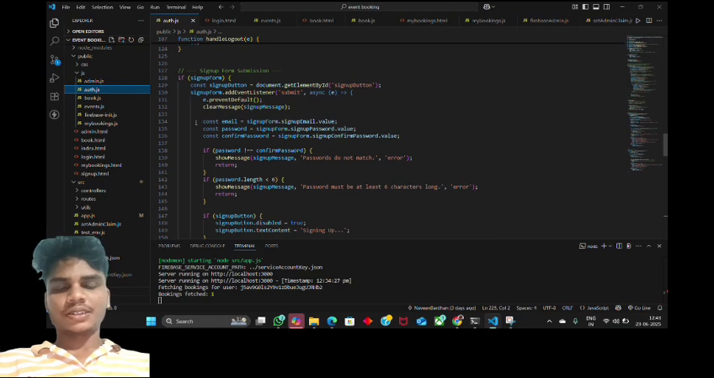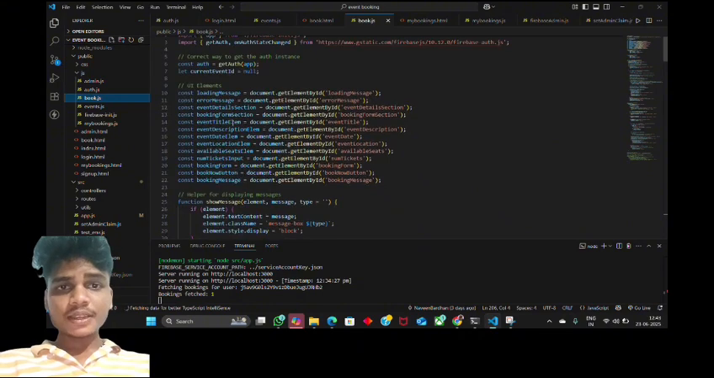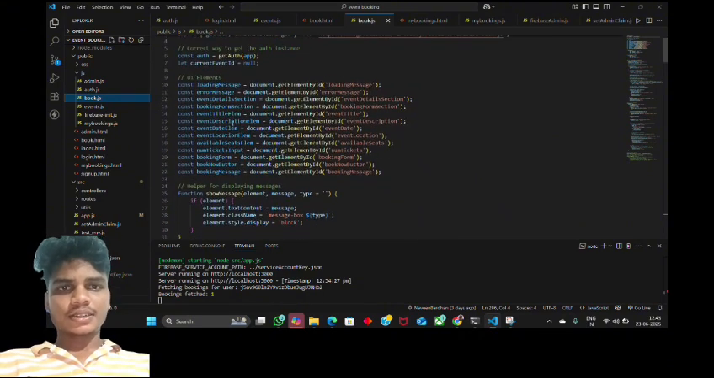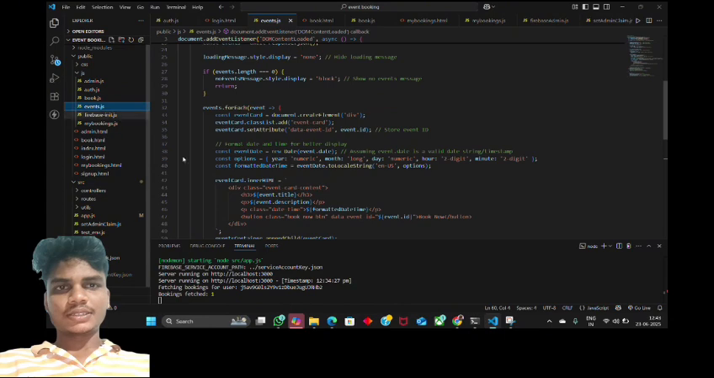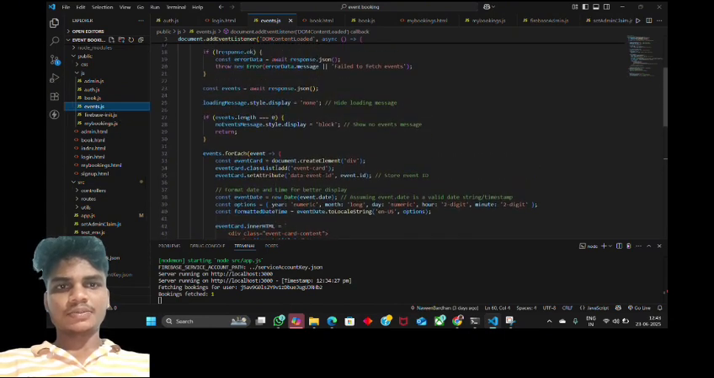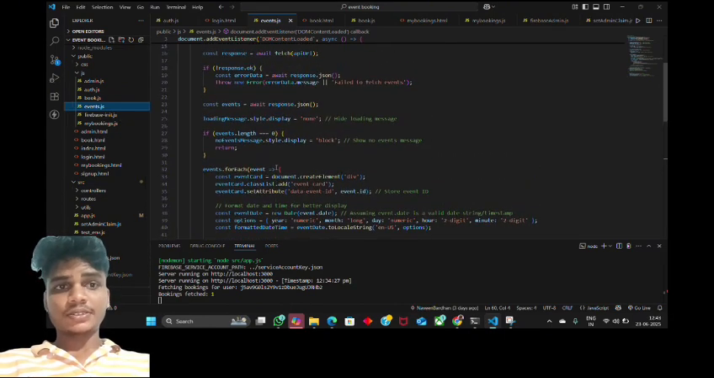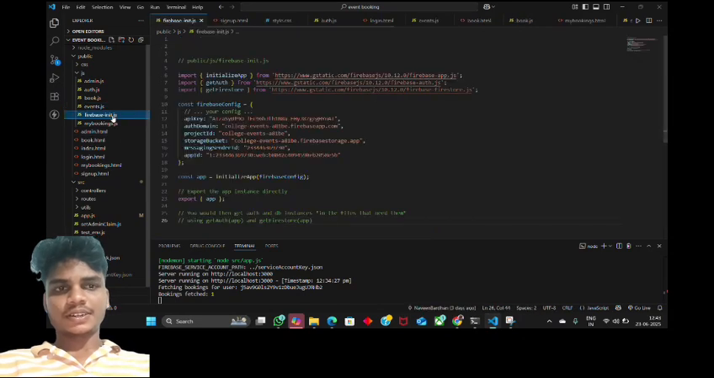Next is the events.js file, which fetches the data and displays events. This file fetches all events from the backend and displays them on the home page dynamically. Next, book.js fetches and submits the booking request securely using the user's Firebase token. And next, my bookings displays all booked events for the current user.